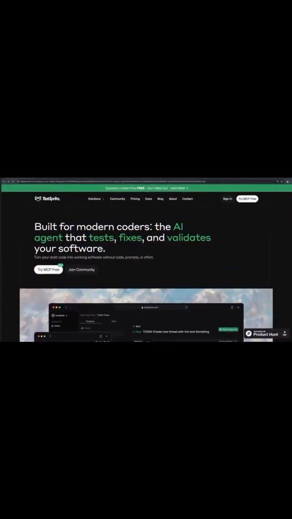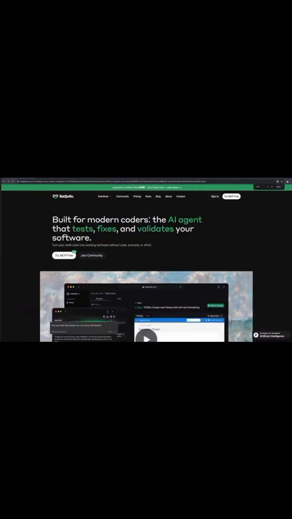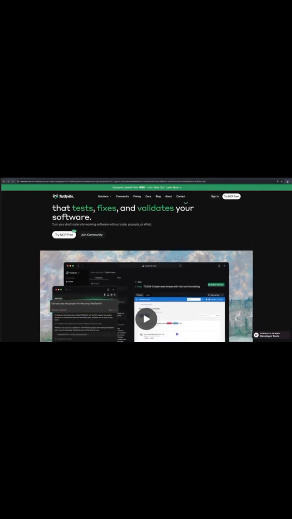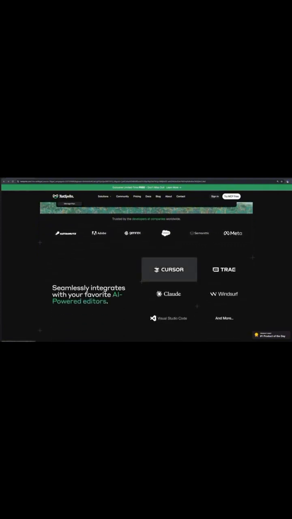Now, let's say that you've completed your website and you're ready to make it live for the world to see. But before that, you want to make sure your app is completely bug-free and performs like a professional website. This is where TestSprite comes in. TestSprite is an advanced AI-powered testing tool designed to automatically scan and analyze your website, finding bugs, checking animations, verifying responsiveness, and ensuring that everything runs smoothly across different devices. It's like having a full QA team built right into your workflow.